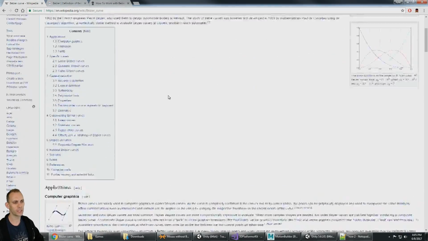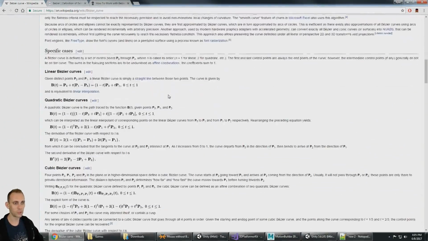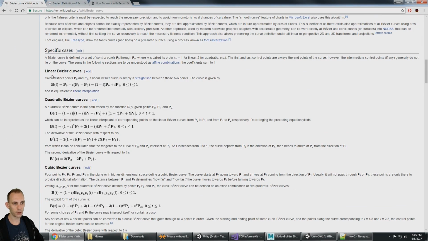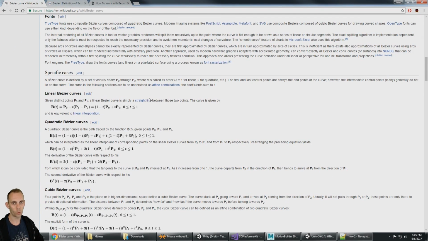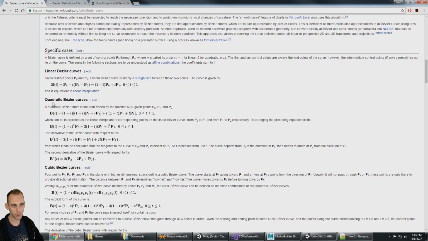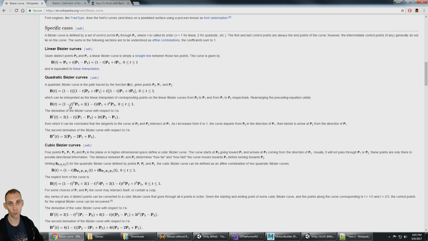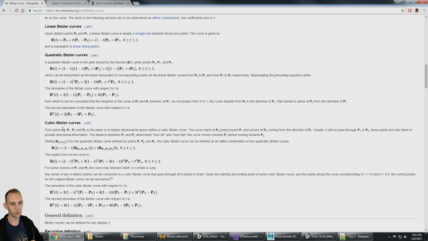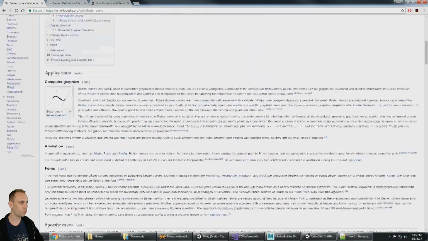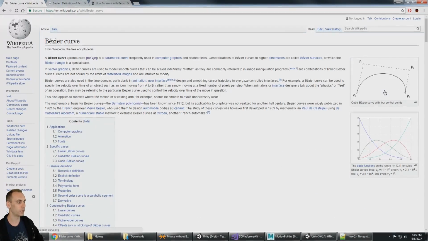So there are a few different types of Bezier curves. There's the linear Bezier curve, which is just between 2 points, and of course that makes a straight line. Then there's the quadratic Bezier curve, which has 3 control points. And then there's the cubic Bezier curve, which has 4 control points. So obviously the one we've seen here is a cubic Bezier curve with 4 control points.